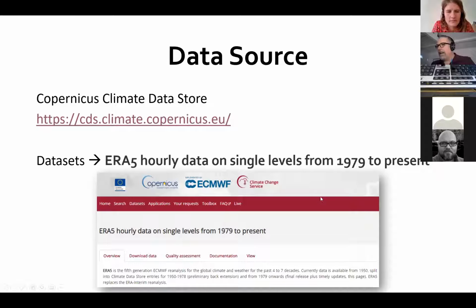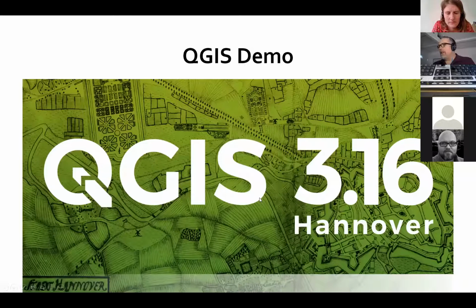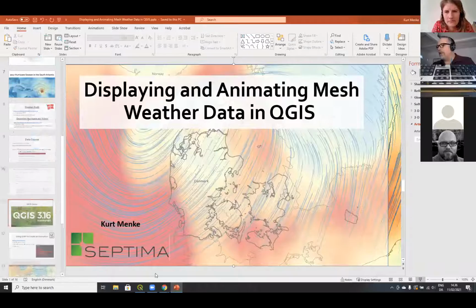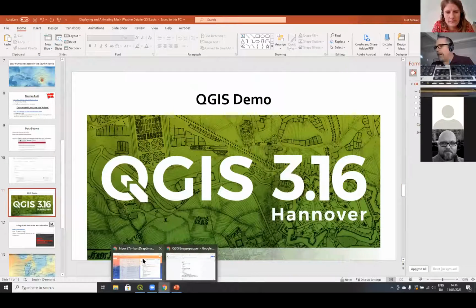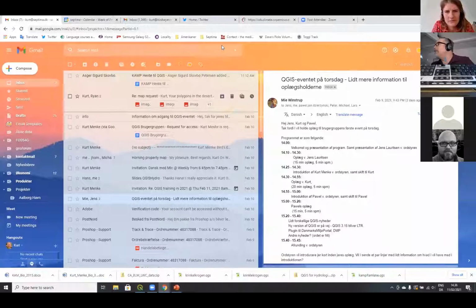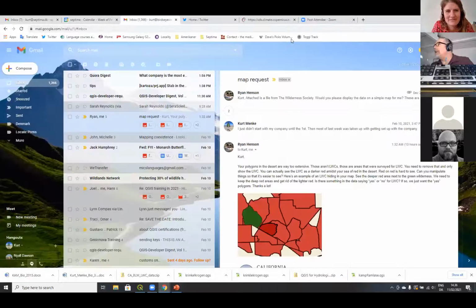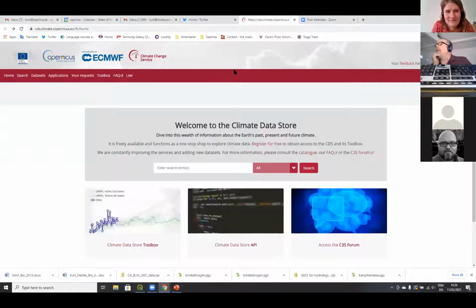So I'm going to get out of this, and we're going to do a demo for most of the rest of the talk. And I want to start by looking at the right tab here. So this is the website that is going to be the source of the data for the talk.